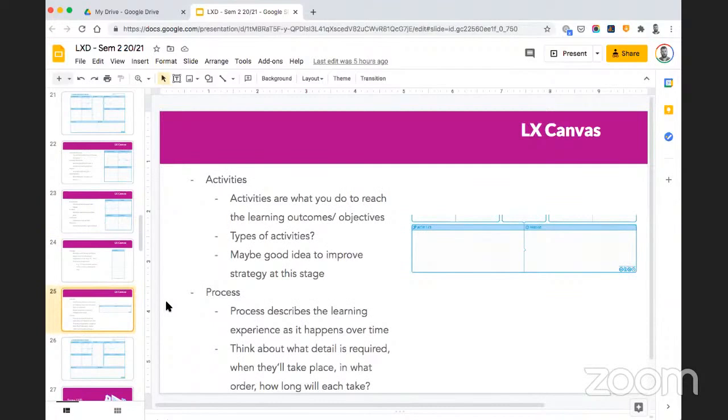Following on from the strategies, the notion with the strategy is that it can then inform activities and processes. So activities is essentially, I guess I don't really need to explain those. They're what you do, what the learners do in order to reach the learning outcomes or the learning objectives. Processes within the canvas then refer to the learning experience as it happens over time. And the important thing to think about those is, as is identified there, the devil is in the details when it comes to that. So when will it take place? How long will it take place? Where will it take place? In what order will these different processes happen?